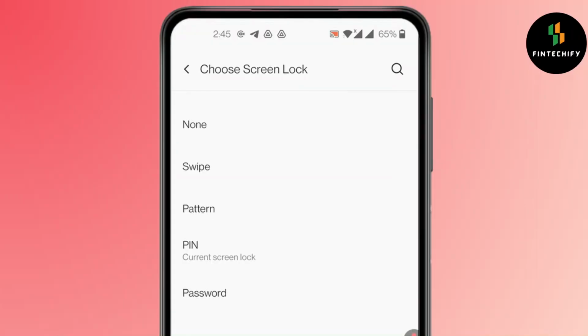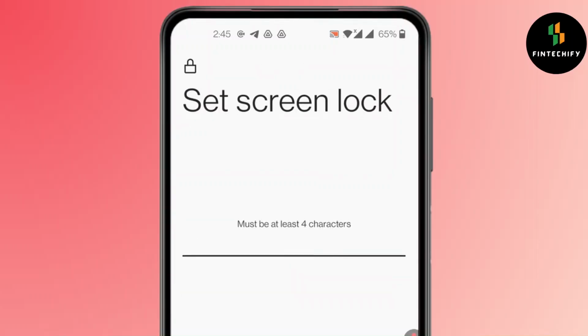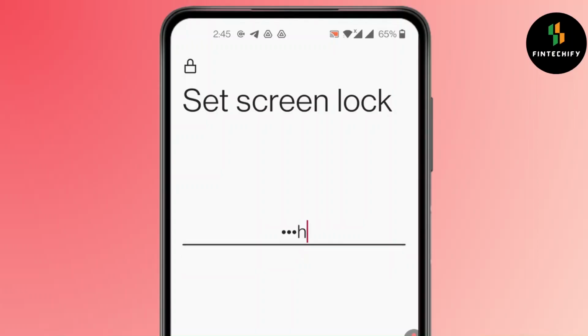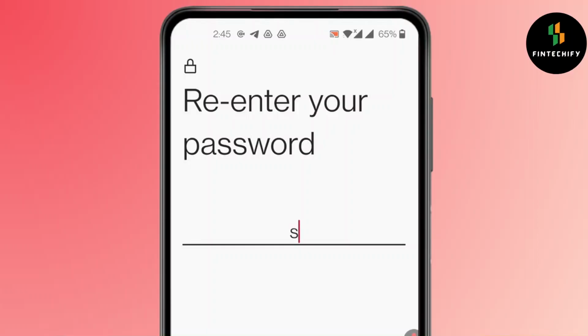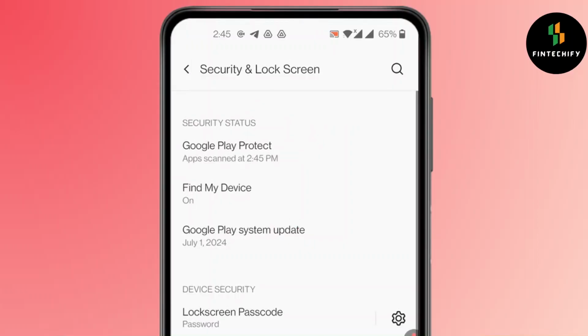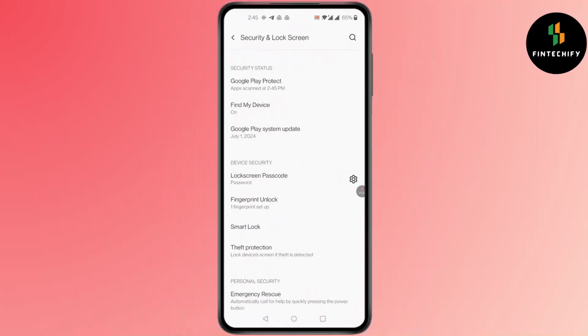After that, you'll be able to see all these options to change. Simply click on the one you prefer and then type in your new lock screen. After you're done, press on next. Again, re-enter your password and press on confirm. After that, you're good to go. This is how to change lock screen password on OnePlus phone.